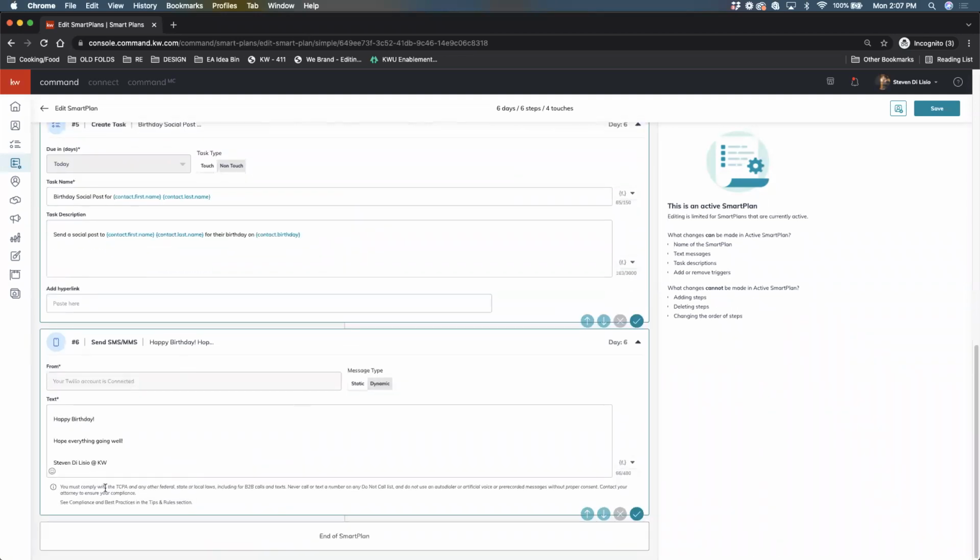But then the last one down here at the bottom is where we want to edit the text message. You can come in here, and you have 480 characters to work with. You can use the merge tags over at the right. So instead of just happy birthday, we could put in happy birthday and then select contact first name. So it'll say happy birthday, Kyle, when it sends out to that person.